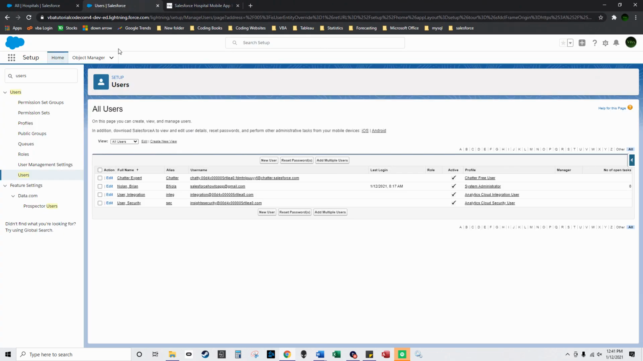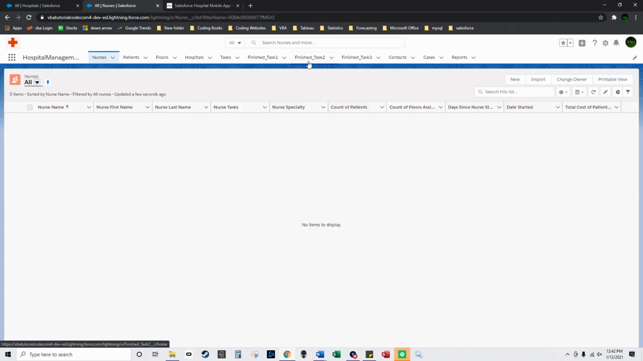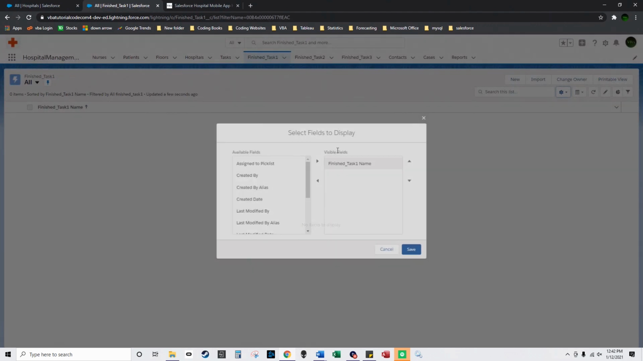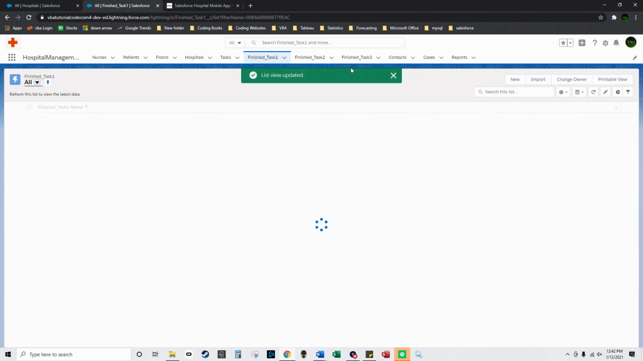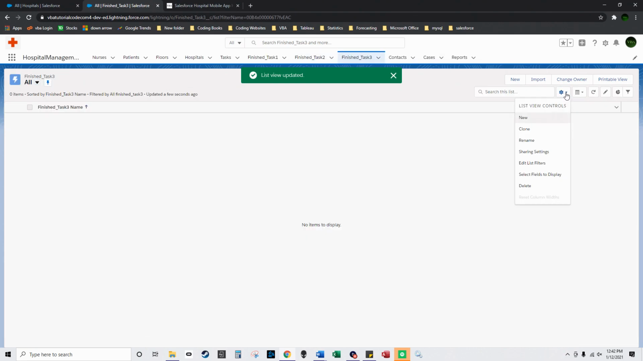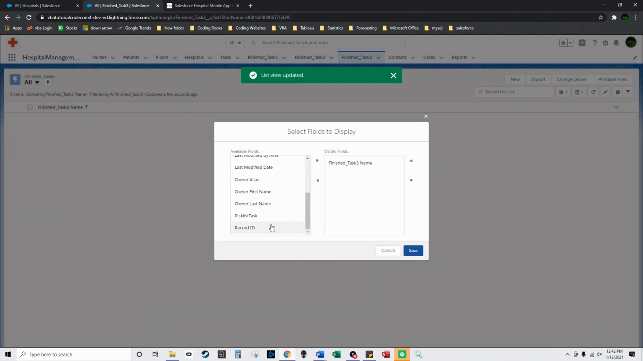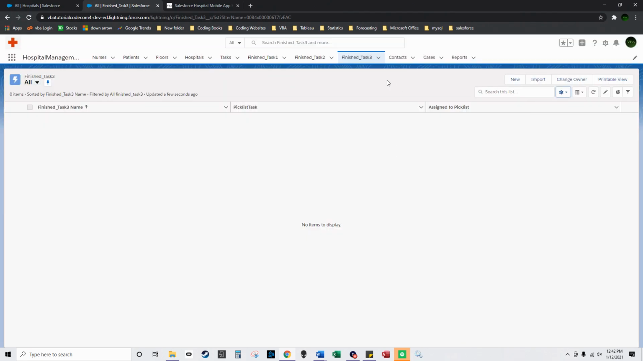And then close out all those, and I'll go over to object and app, and I'll go to hospital management app, and for finish task 1, I'm just going to add in the column. So I'm going to select the fields to display, and I want pick list task and assign to pick list here. So now all those fields are created, and I have the path set up, which I'll show you in a little bit.